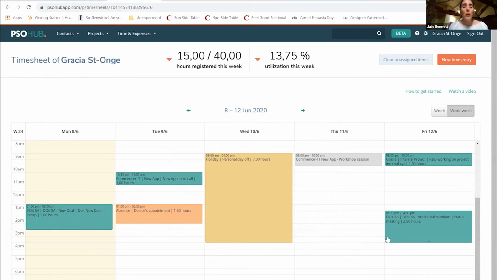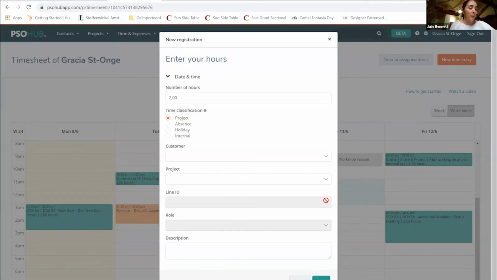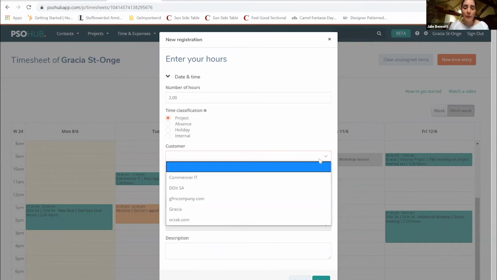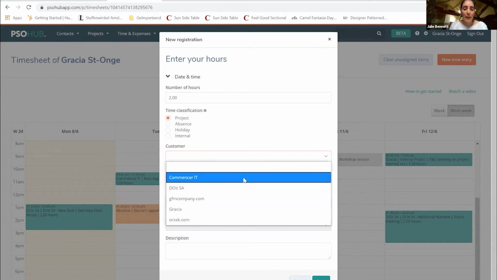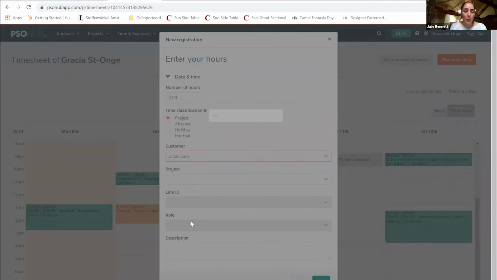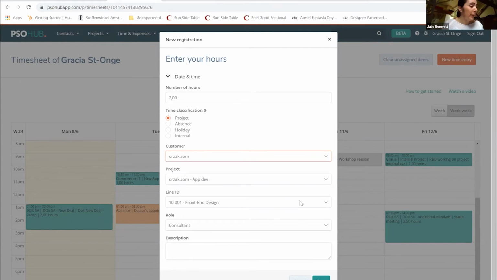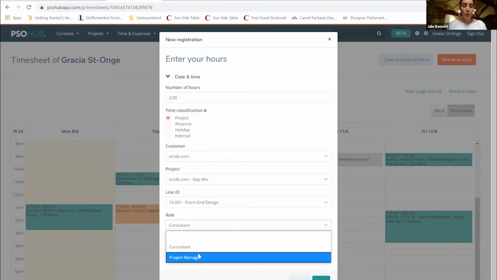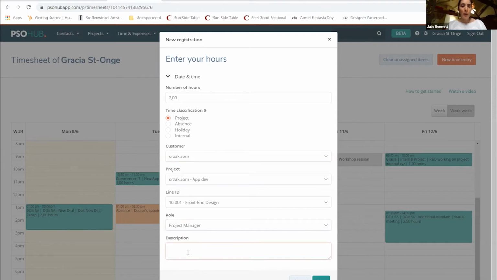All right, it's also possible for me to do manual entries from here. If I click on a couple of cells, it opens up the same screen as we've seen before. So I'm going to select this specific project. We want front-end design to appear here as well. Consultant, I'm going to change that to project manager. Description would be a meeting online with client, and I'm going to hit the save button.